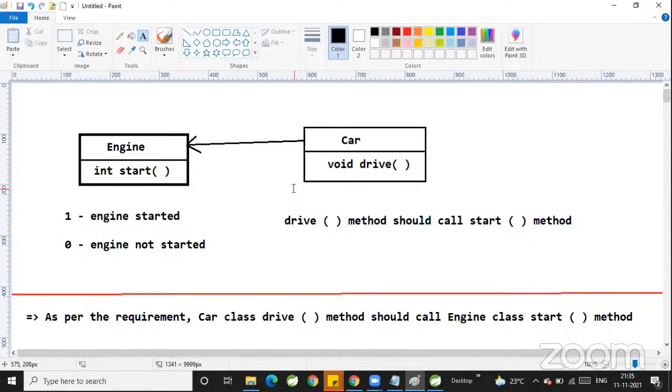If you use the Spring framework, it is possible. You need not extend the properties. You need not create the object. Spring framework will help you perform that operation. You can call the method directly without creating the object and without extending the properties. So from tomorrow onwards, we are going to understand how to call one class method in another class without creating the object and without extending the properties.